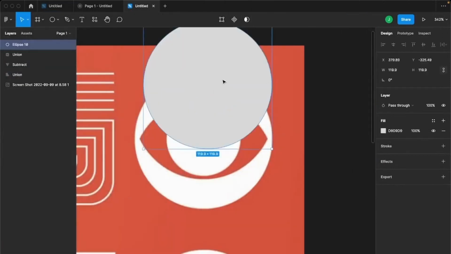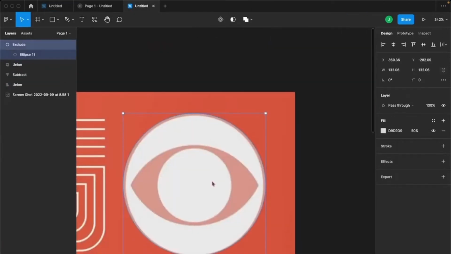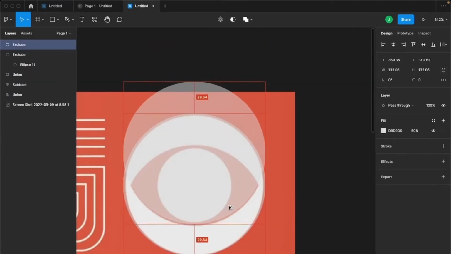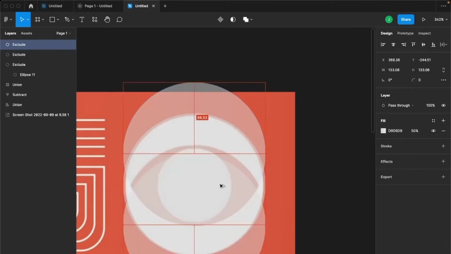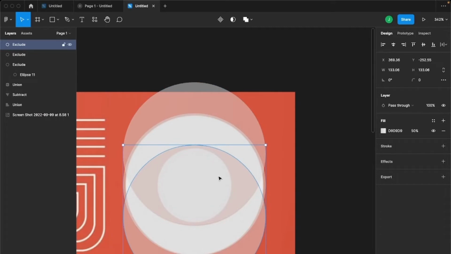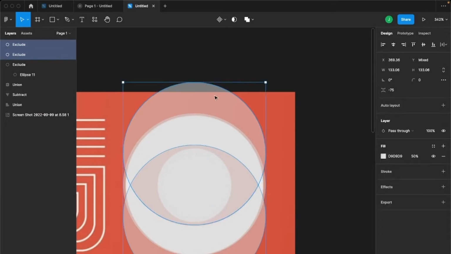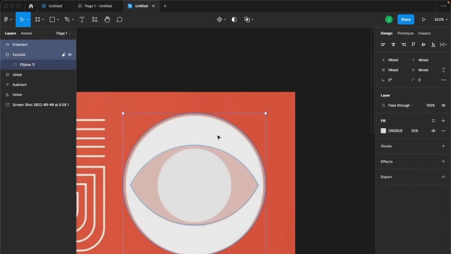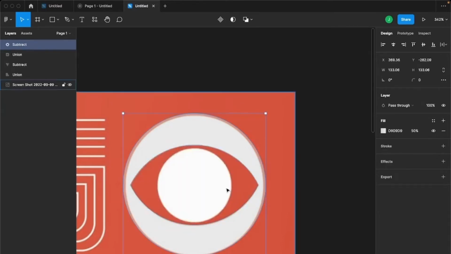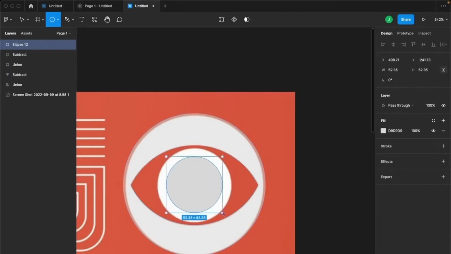For this one, I am using the circle tool, which you can get by pressing O. And what I'm going to do first is create that intersection, the opening of the eye, which is basically by doing a Venn diagram with the two circles and then choosing intersect. I'm then going to take that intersection and subtract it from the main large circle.